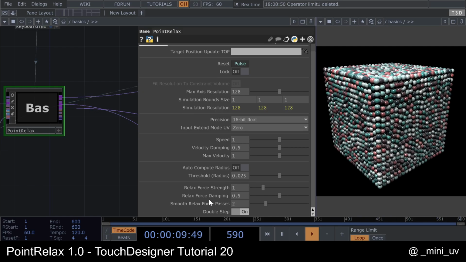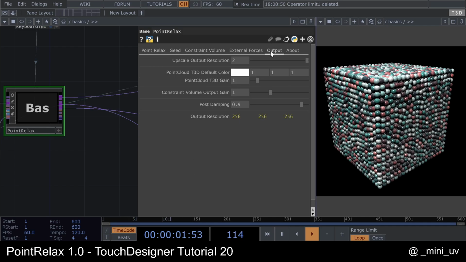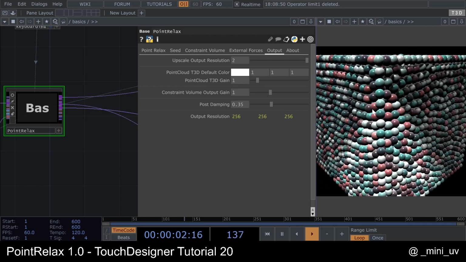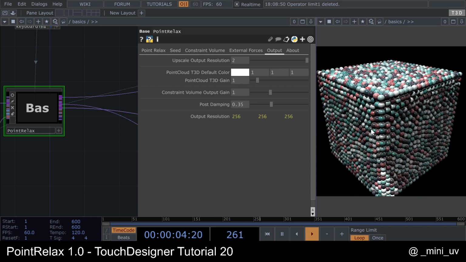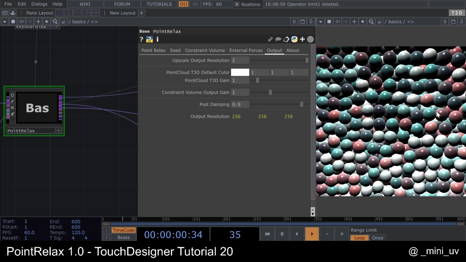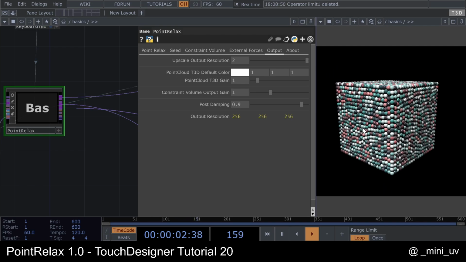On the output page over here, you have the post damping, which also helps a lot to make the points not jitter. So you can see now they are jittering, and with 0.9 they're barely jittering. So just keep in mind.